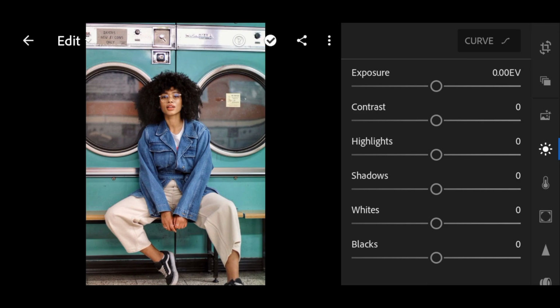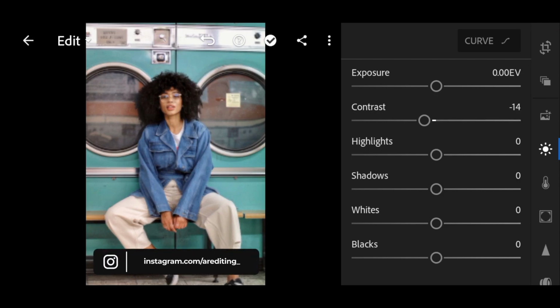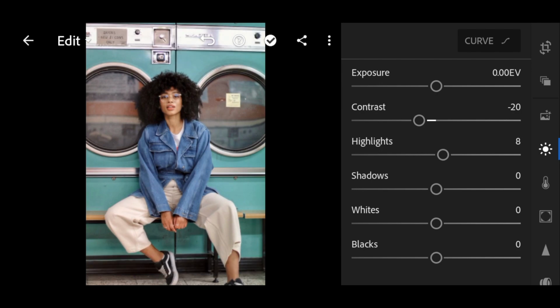First go to Light. Contrast to -20. +20 for highlights. +50 for shadows and white. And black to -40. Go to curve.